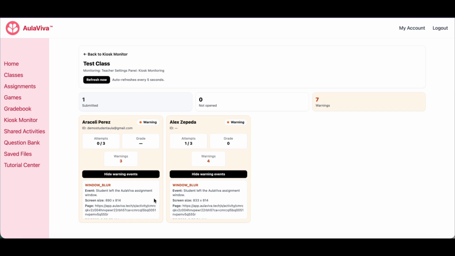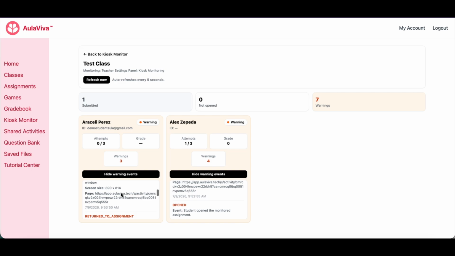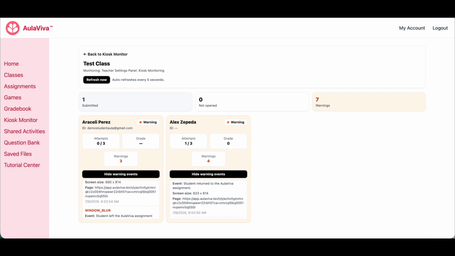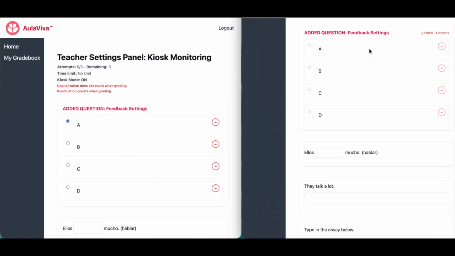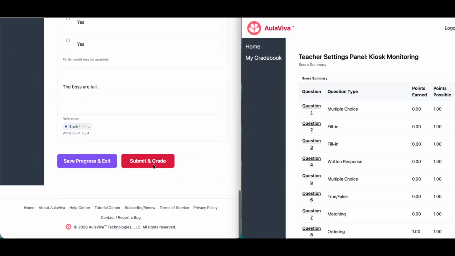Now, due to privacy settings, there are certain warnings that can be listed and how they are noted. So this gives you the warning. It doesn't tell you exactly what they're doing, but this does tell you that they are doing things outside of the AulaViva screen. When the student is done, they can go ahead and submit on both ends.